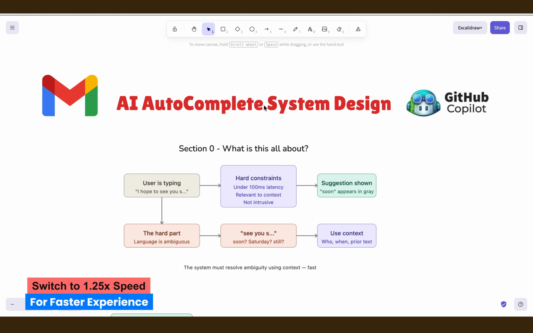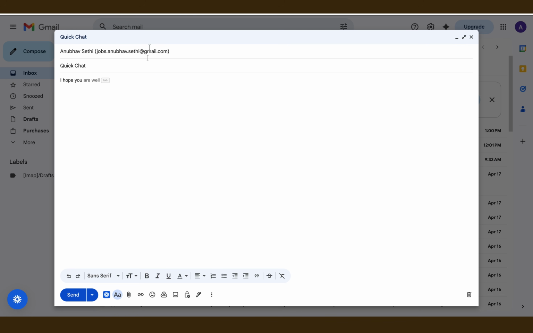You must have already designed Twitter, Uber, YouTube, Gmail, Dropbox, and many such systems in your system design interview or your HLD rounds. But today we are going to design something you use every single day, possibly multiple times a day, without even knowing about it or thinking about it. That little gray text that appears in Gmail when you're typing an email.